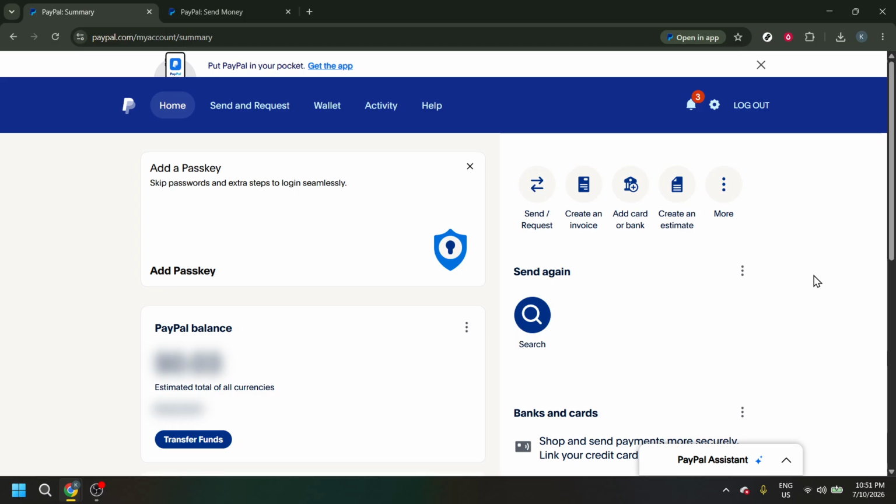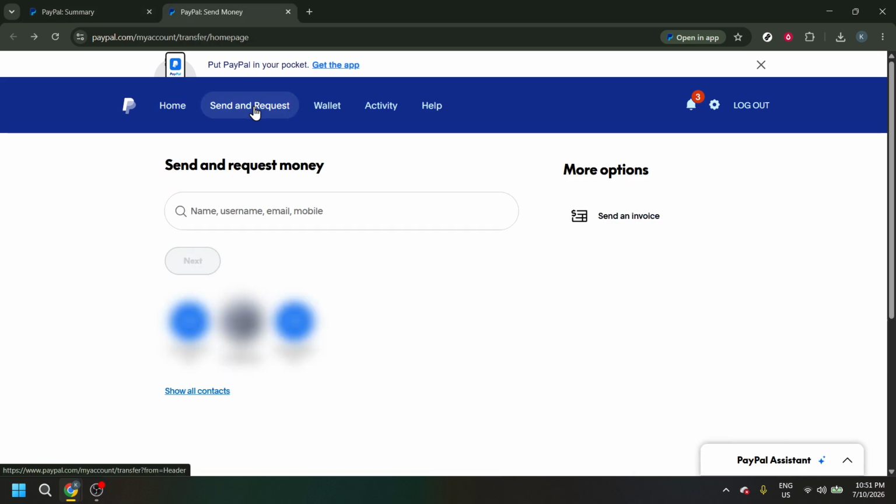To begin, sign into your PayPal account and go to your main account area. From there, look for the option labeled Send and Request and click it. This is the section where PayPal lets you either send money to someone else or request money from another account. If you're not sure where to start, this is the correct place.